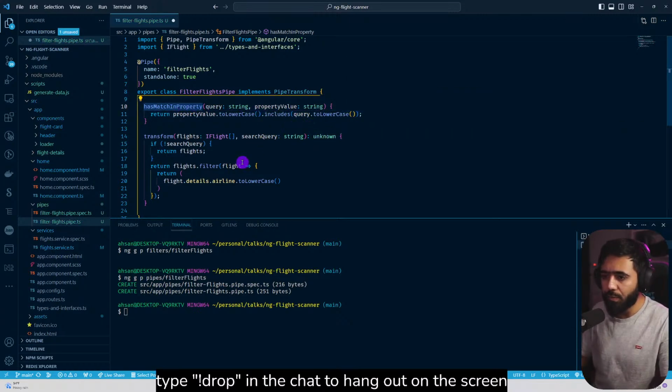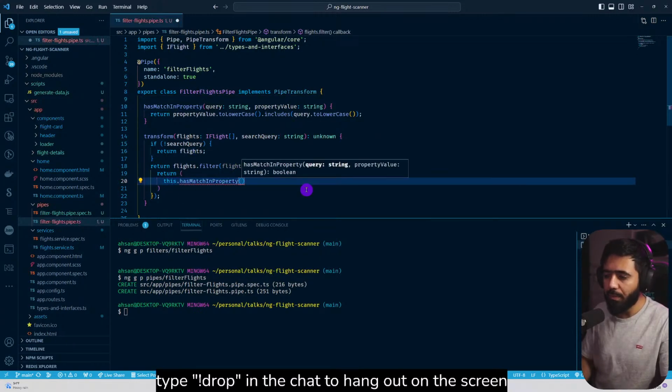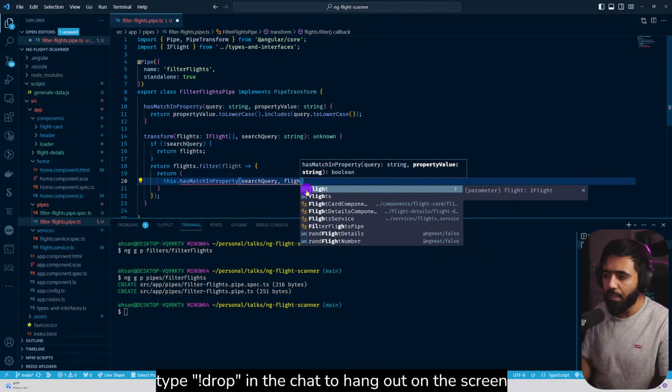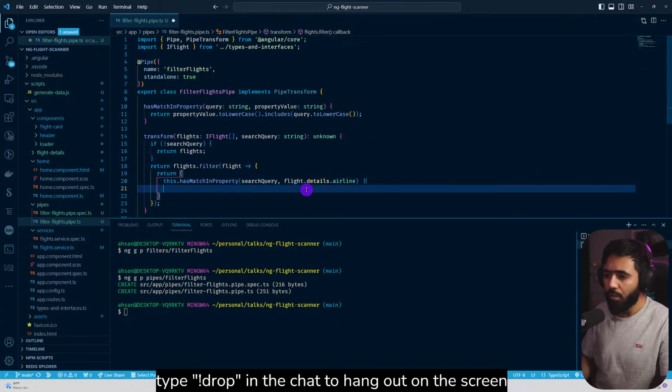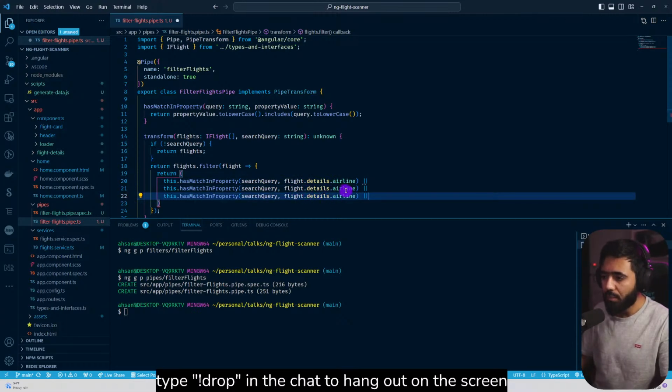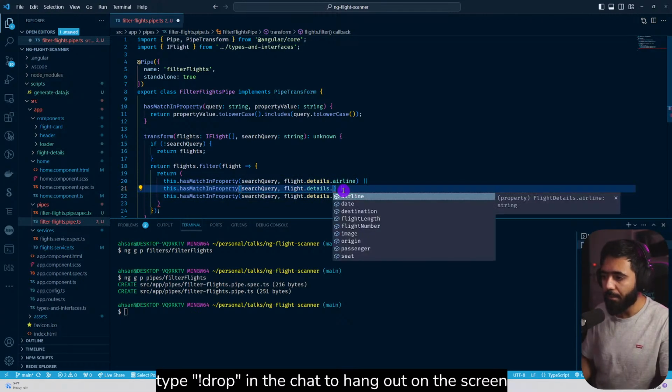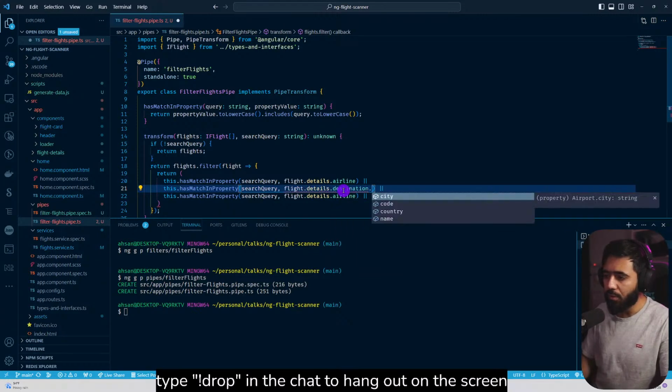So then I should be able to say return this.hasMatchInProperty, and here we can say the query, so search query, and here we should be able to say flight.details.airline, or, and now we can chain this multiple times. So then we should also be able to say destination. Now this is going to be really difficult.